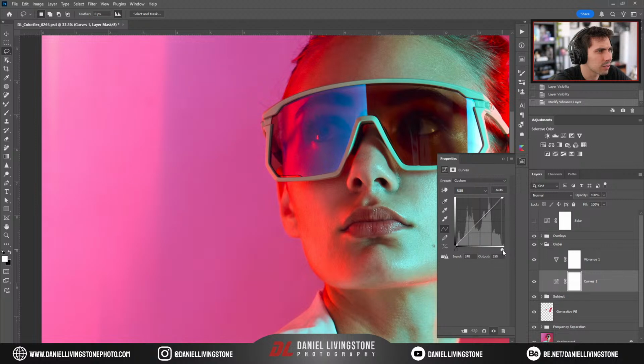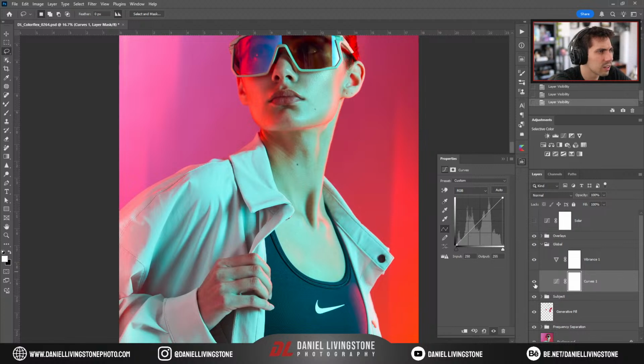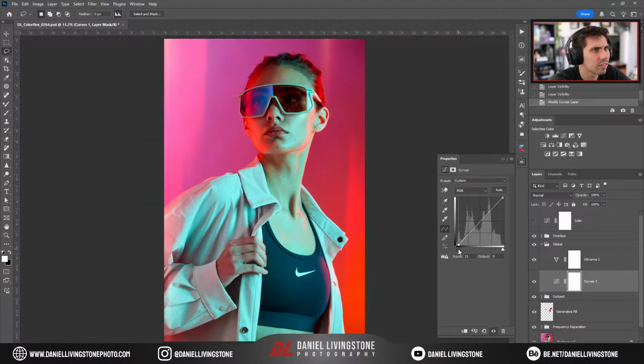This is gonna have to be really subtle. It's gonna be like 250. Yeah. And then maybe bring the blacks down too. Really kick up that contrast. Let's do 5. Just a little touch of contrast boost.